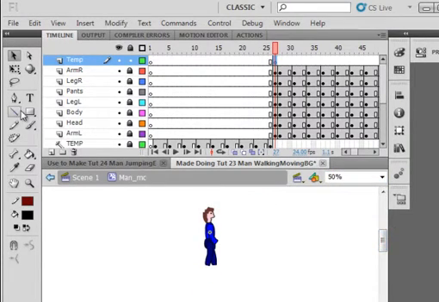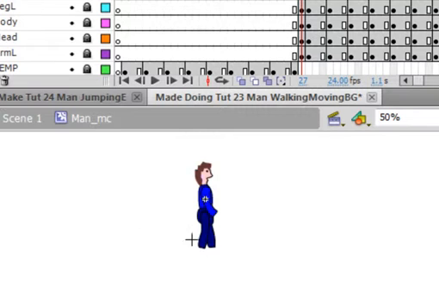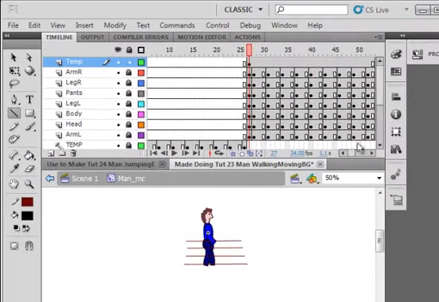Pick up the straight line tool and draw a line approximately where his feet are. Draw one close to where his knee is, one above his knee, and one more around his hips or waist. There. These are going to be helping guide us to where to put this man when he's jumping.